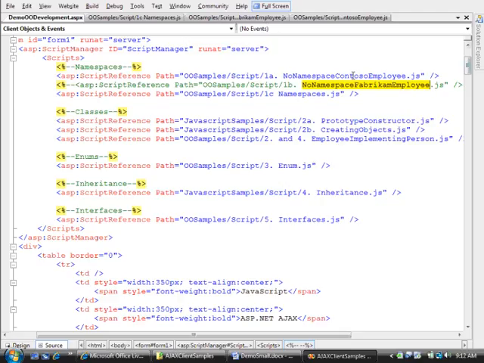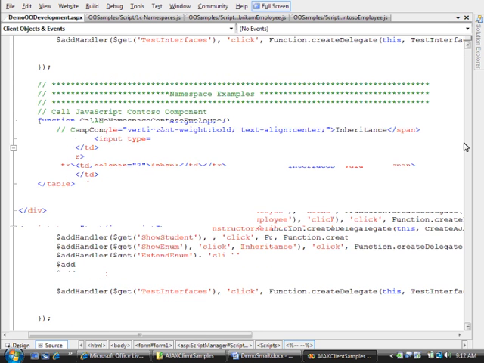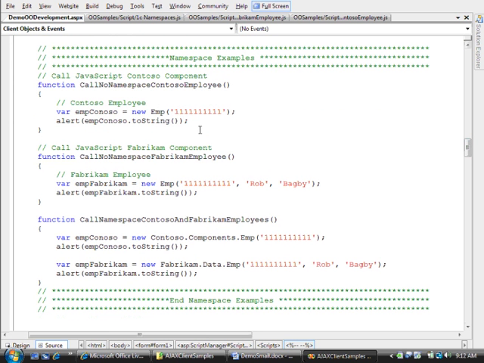So all we should have is really our Contoso implementation. If I go into my first bit of code that I'm going to call, you'll see I'm creating this employee Contoso, passing in the constructor for my Contoso employee, and then calling toString. Secondly, I'm going to create, hopefully, my Fabricam implementation, passing in all of the information that the Fabricam constructor wants, and I'm going to call alert.